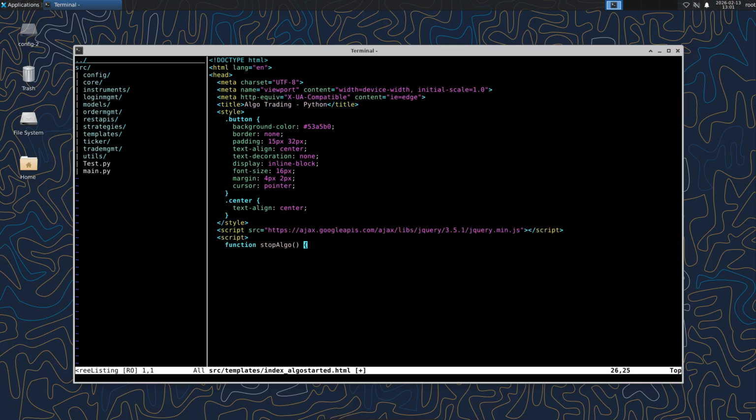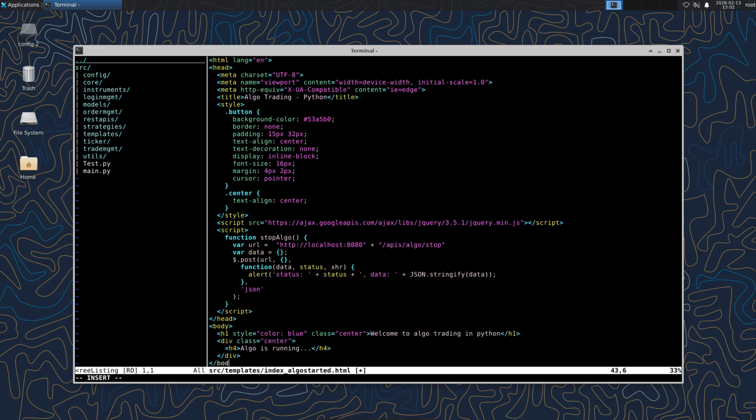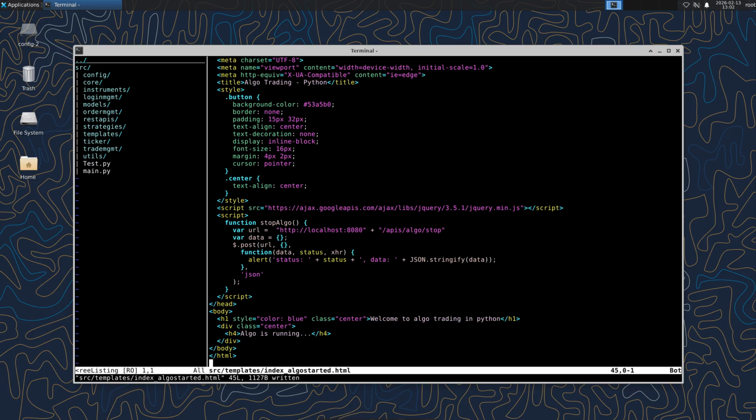Index_started.html then pulls in jQuery from a CDN so that the page can make AJAX calls. A small JavaScript routine named stopAlgo is defined that issues a post to the engine stop endpoint and reports the JSON response via a browser alert, so the page can command the engine to halt execution at runtime. The visible body renders a branded heading and a concise Algo is running status message centered on the page, presenting minimal runtime feedback to the operator.